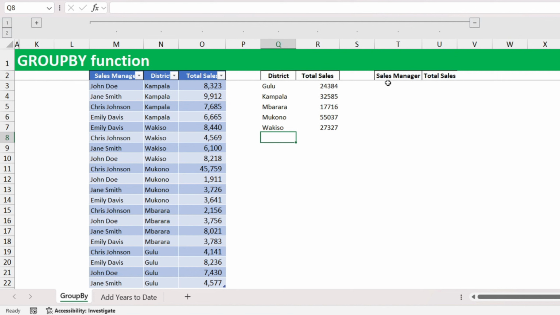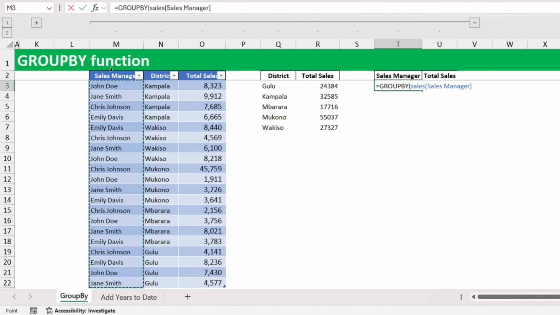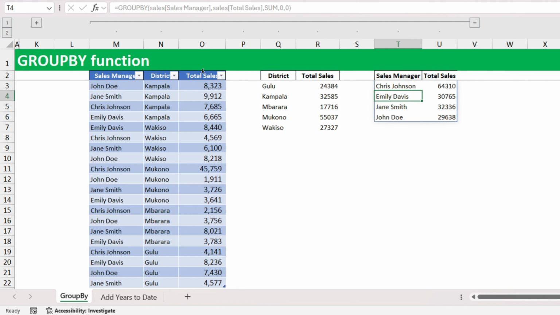At this point, we can also get the summary of the sales manager. Here I will go ahead and do the same group by. This time we are doing a group by the sales managers. Then I will do a comma, the values. I'm going with the total sales. I'll do a comma, and I'm doing a sum. I don't want the headers, and I don't want the totals. Go ahead and enter. You'll get your summaries that way.